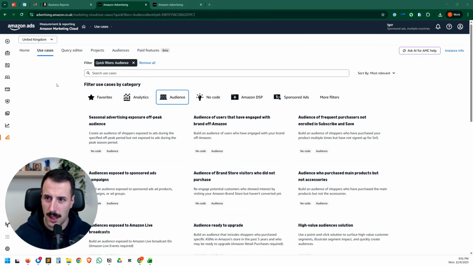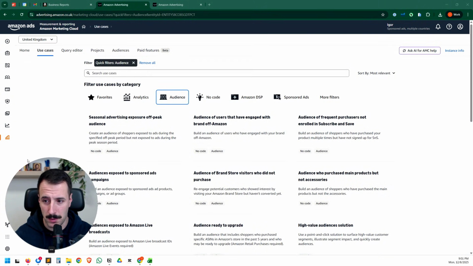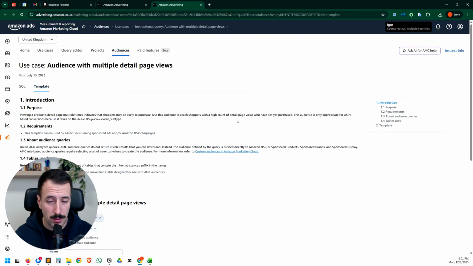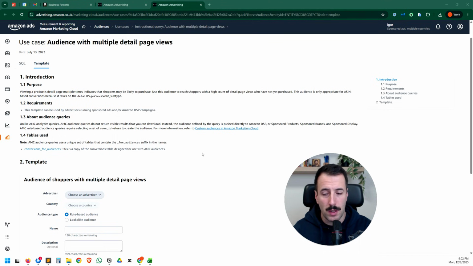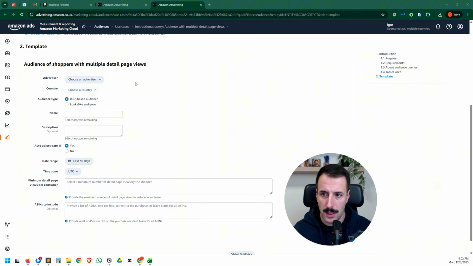Once inside Amazon Marketing Cloud, on the left you can select measurement and reporting, then Amazon Marketing Cloud, and then just select the audience tab. Then you can browse all different kinds of audiences, but for this video I will cover this one, audience with multiple detail page views. In the coming days I will be talking about multiple audiences that you can create, and each one of those is a little bit specific. This audience defines shoppers who are more likely to purchase your products. It's pretty simple to use, so don't be afraid.